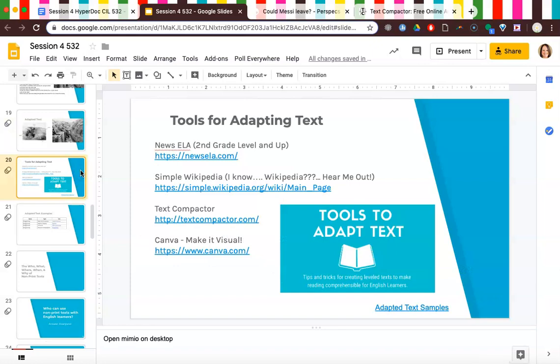So what tools do we have for adapting text? Well, we saw a text compactor, right? We saw Canva, the graphic design, right? Where you can make infographics and timelines, right? If I can take a text that's all print and give it some visuals, that's a win.